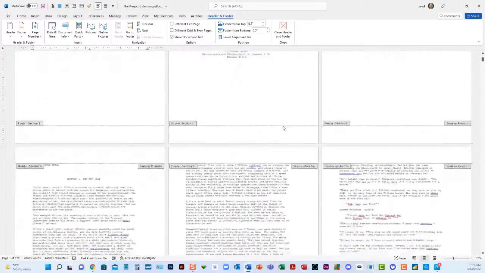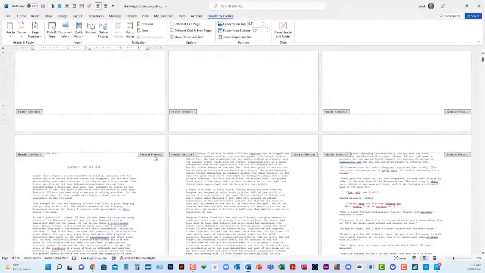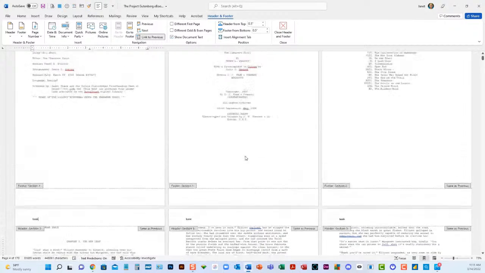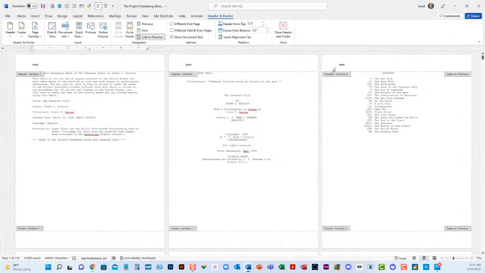And then if we go down, we've got header section 3, and it's also linked, same as previous. So if I put something in here right now, and I'll just put in book, I'll keep it nice and simple, right? Book is all here in section 3, but it's also showing up in section 2, and it's showing up in section 1 because they are all linked.